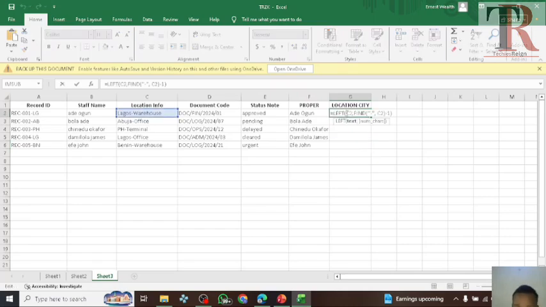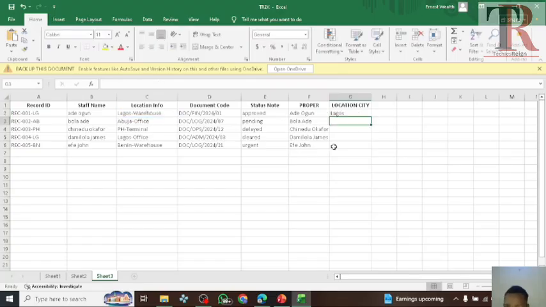Now let me explain verbatim. Like I said before, the LEFT, start from the left on C2, find this dash on that C2, then subtract 1, which is that dash, and give us the rest from there, from this dash down here. So when you click that, it gives you Lagos City. When you fill, it will only give you the city and nothing more.